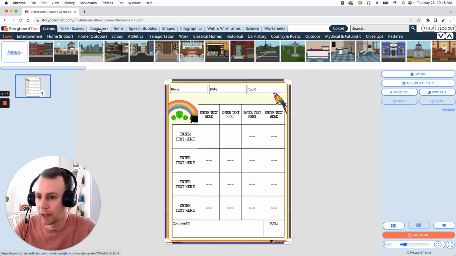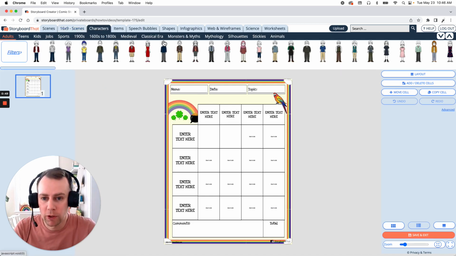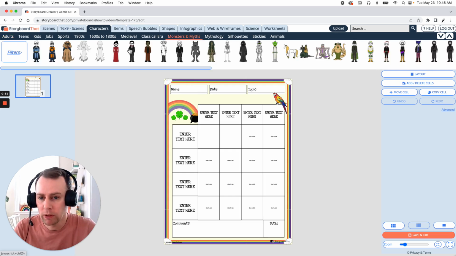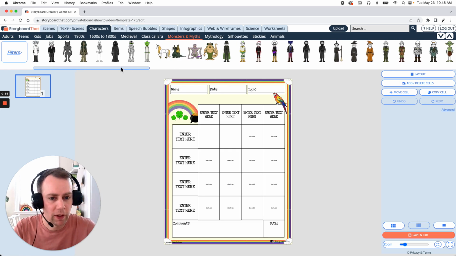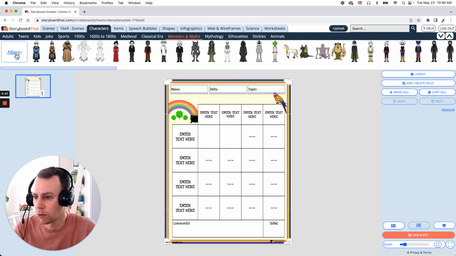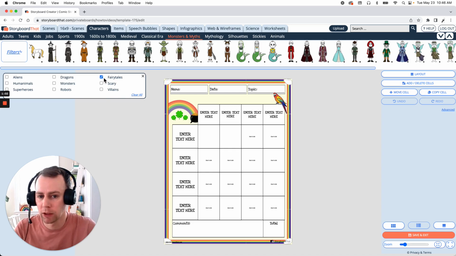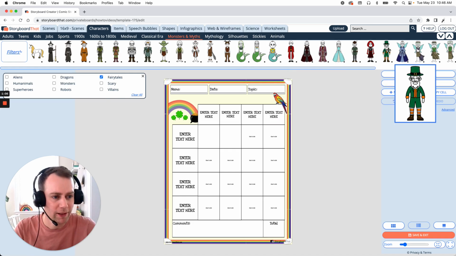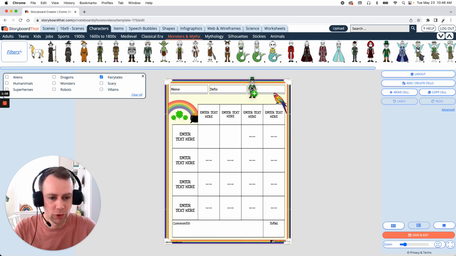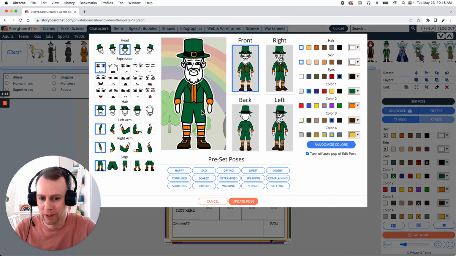So let's go up to our characters menu, and if we go to monsters and myths, we should be able to find a leprechaun. Now we can scroll through and try to find them the hard way, or we can go over to filters. And if we select fairy tales, this helps to narrow down our search, make it a little bit easier to find them. Alright, and we found a leprechaun. Just drag and drop your character into the storyboard. And now we get to customize.